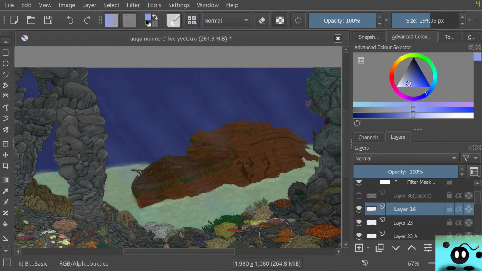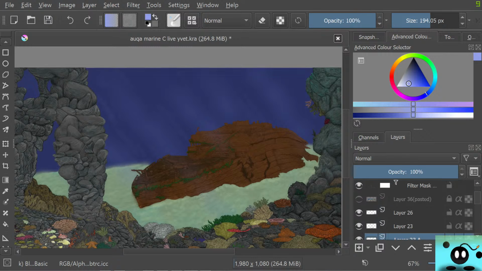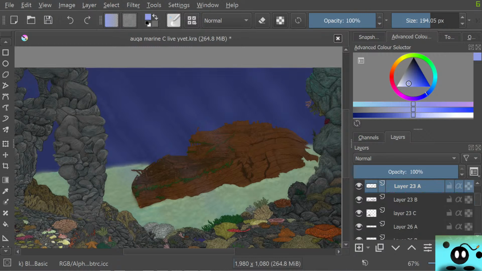This one doesn't need a mask, so that's the fun part. This one also doesn't need a mask because it's the front part. Oh boy. Now the difficult stuff comes.